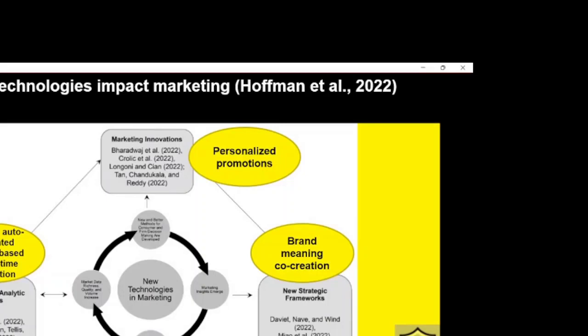This in turn has enabled a great level of co-creation of brand meaning. And finally, a great rate of market innovation in terms of personalized promotions and personalized communications. So everything is moving towards a direction where the once considered dream of one-to-one marketing is finally becoming real. Of course, there are always pitfalls in this one-to-one marketing predicament, as you will see in this lecture.